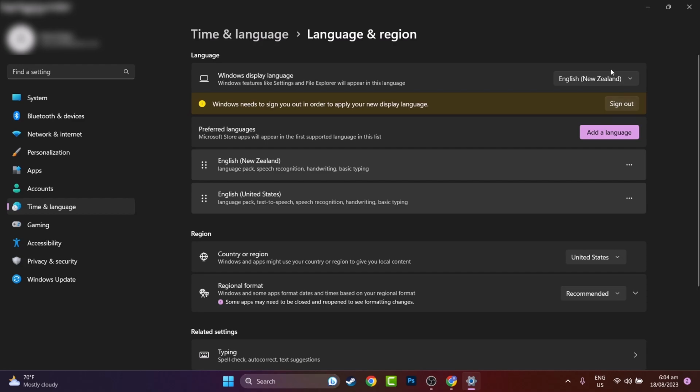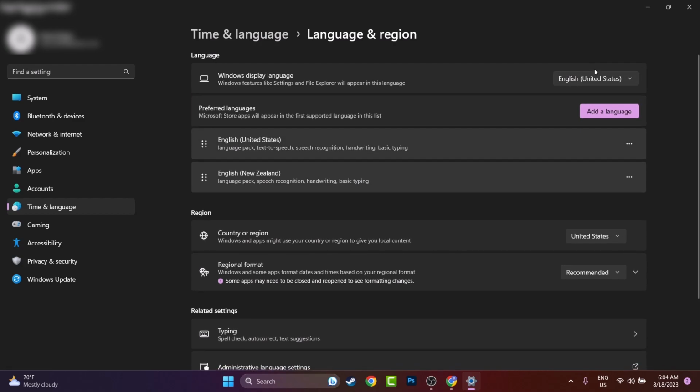But I don't want to change my English to New Zealand. I'll keep that on the United States. So just press on that button and that will restart your computer, and after that the new language will be set up. So that was it for this tutorial.